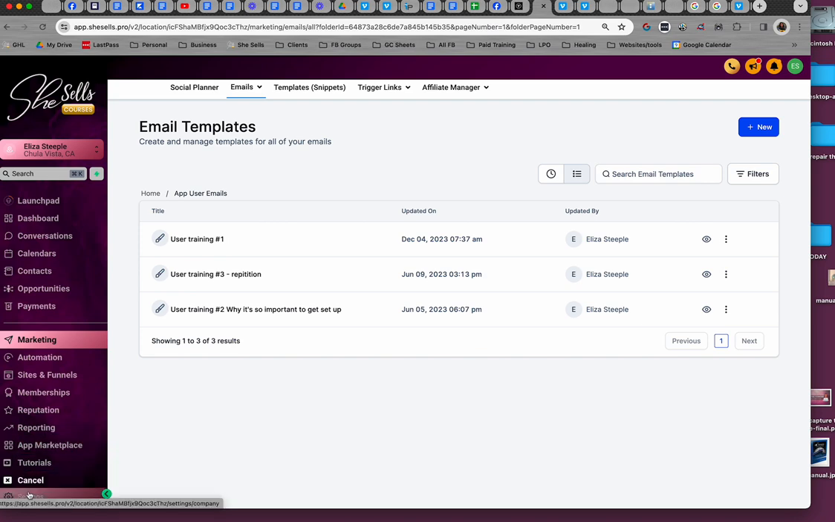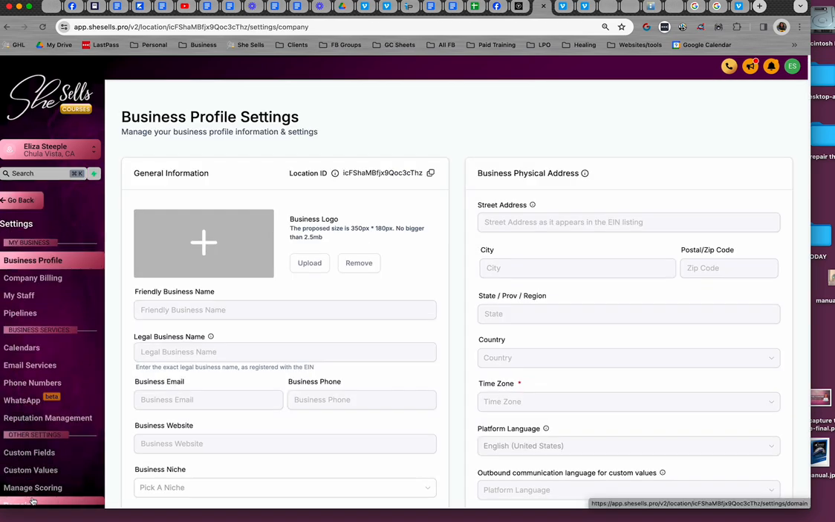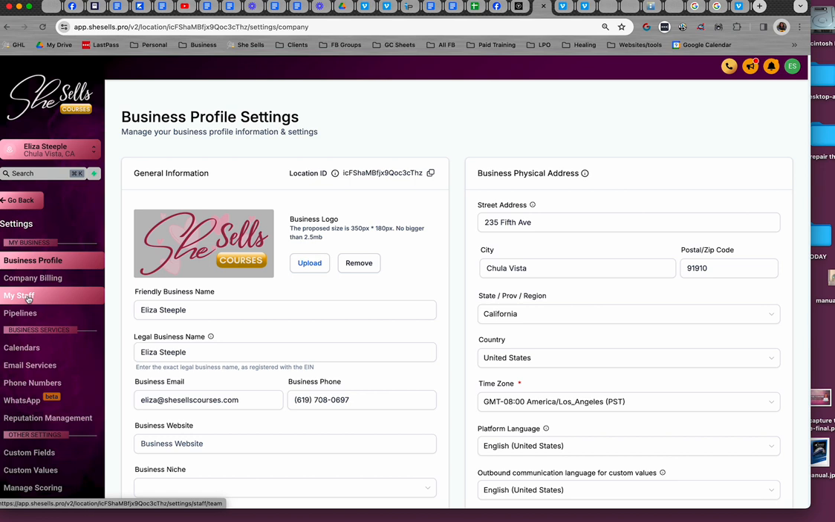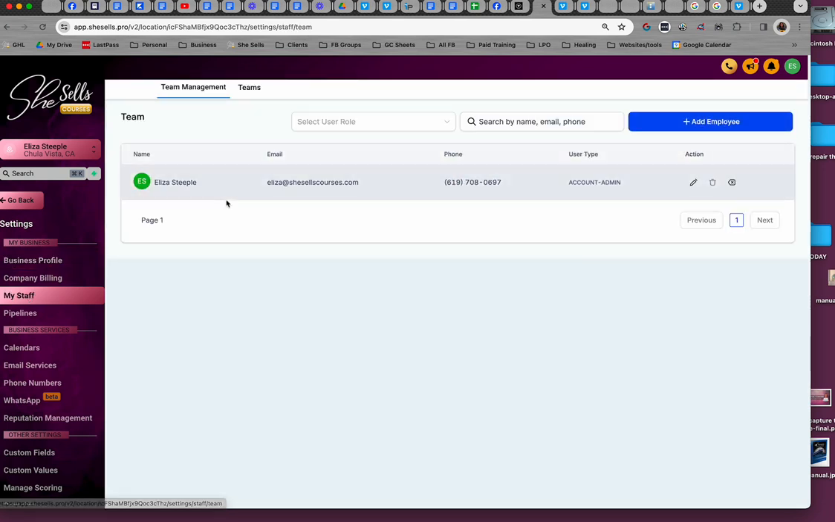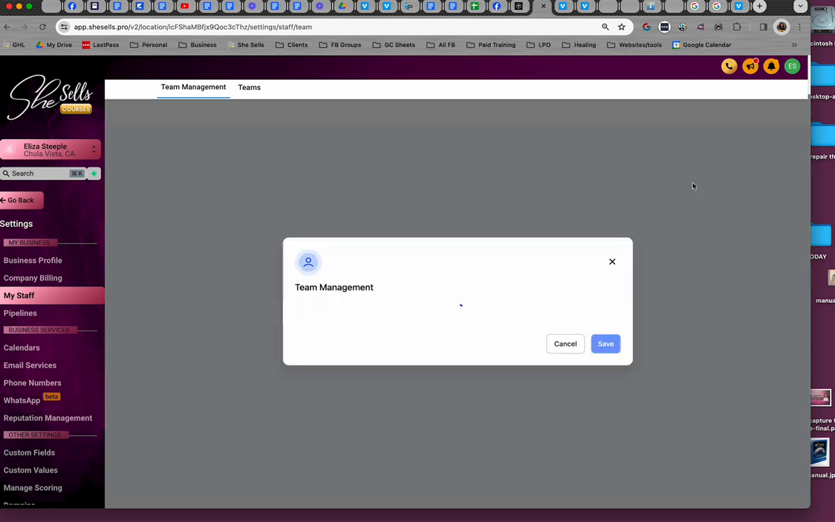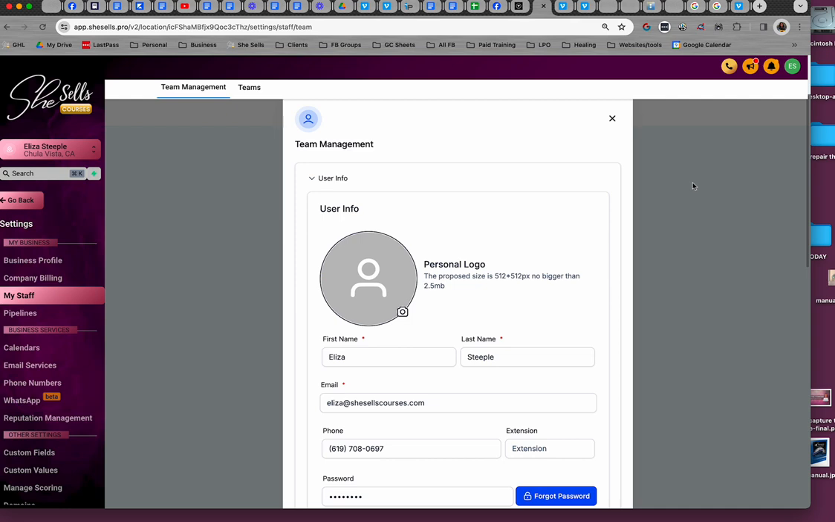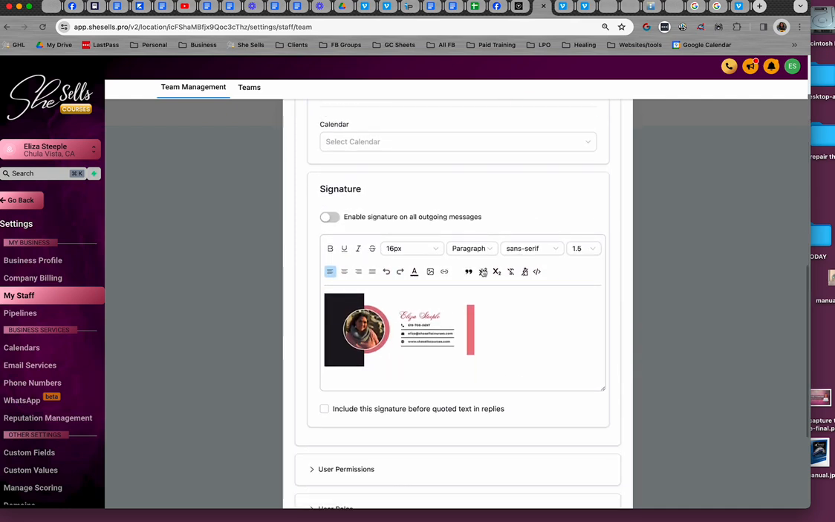Okay, so what you're going to do is go to the left, go down to settings, and go to my staff. Okay, and there will be your name and email address that you use to send emails, right? Your name will be here, or your business name, however it's set up, and you're going to go to this little edit icon, the pencil. Open it and then scroll down to where it says signature, and this is the signature area.